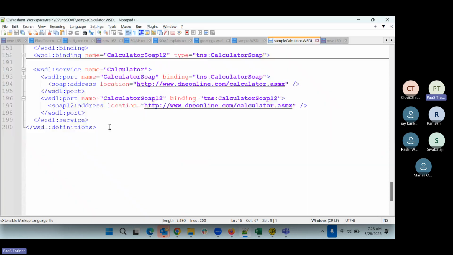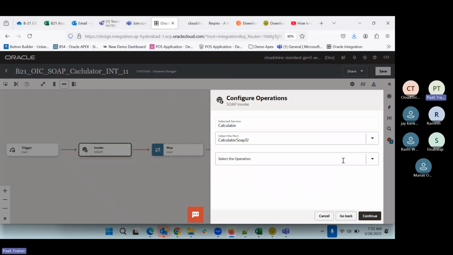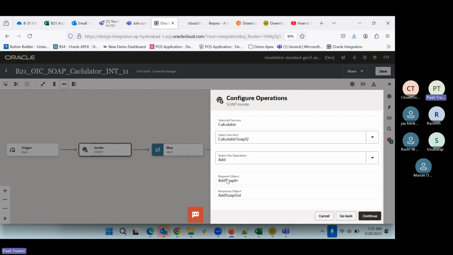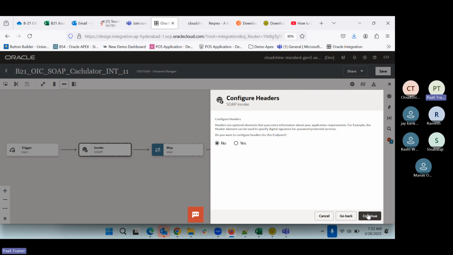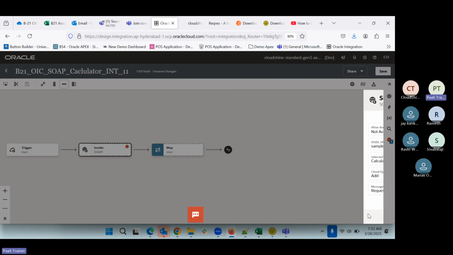Now in this port, we have four operations: add, subtract, multiply, divide. It will ask which operation we want to do, so we can say add. Then correspondingly, the input payload and output payload will come: add SOAP in, add SOAP output. Now we can say continue, continue, and finish.